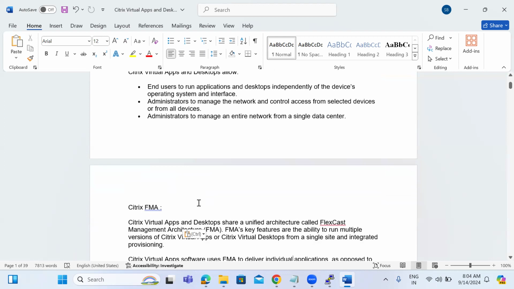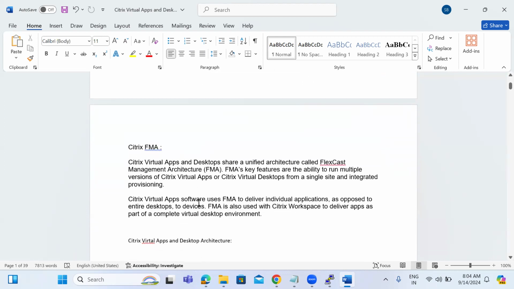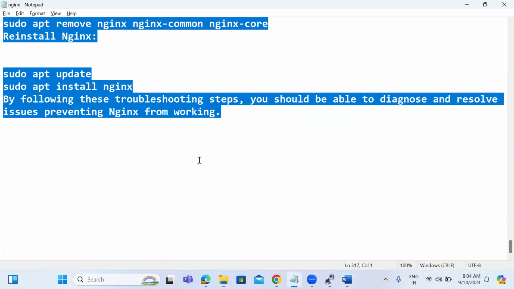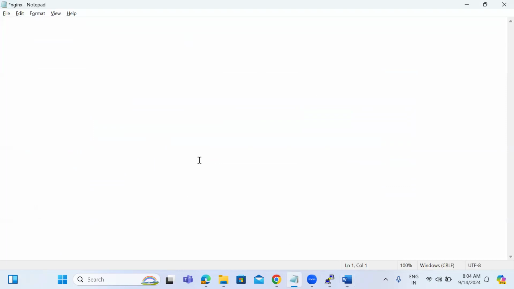Coming to the components, architecture wise, we have FMA. Before that we had IMA architecture. In XenApp 6 and 6.5, we have IMA architecture. IMA stands for Independent Management Architecture.